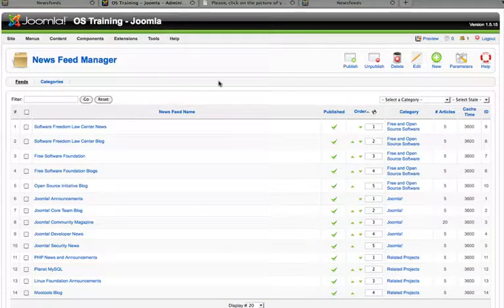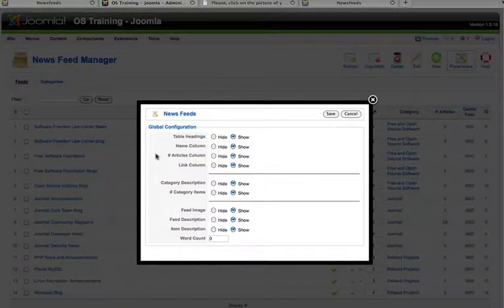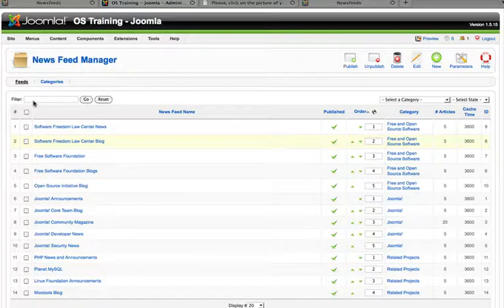A couple of other things about Newsfeed Manager. This is a pretty simple one to work. The parameters are not very difficult. Table headings, columns, articles, link column. Again, you can play with these. Is there a feed image, feed description, item description, and word count? And categories work the same way.